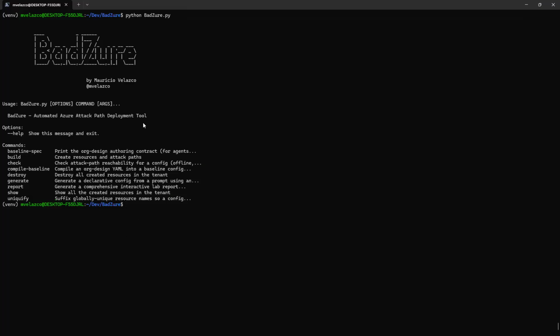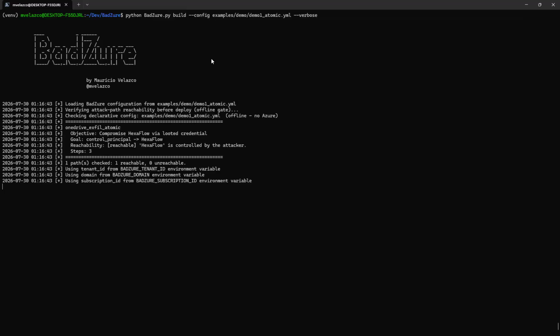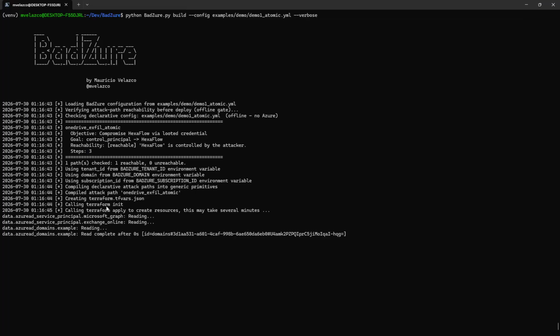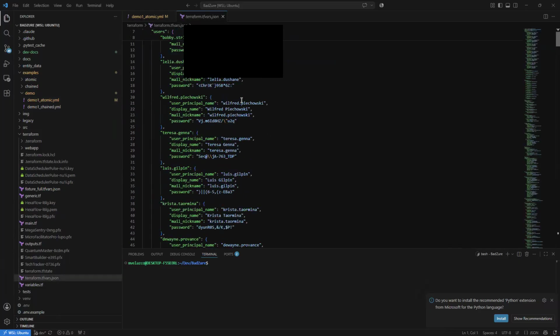All right, so then I have BadZure here, everything's ready. So all I have to do is call the build command and pass it this parameter, the YAML file that we just went through. So BadZure gets everything ready and calls Terraform and starts deploying things. So of course, this takes some time. But while that's happening, I can show you what BadZure generates.